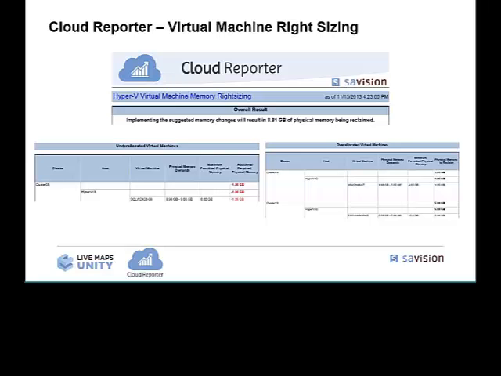And on the converse, we do the same thing where you've allocated 1 virtual processor to a machine that's quite busy. We won't just say you need more processing power, but we can give you a specific recommendation on how many virtual processors you should allocate.